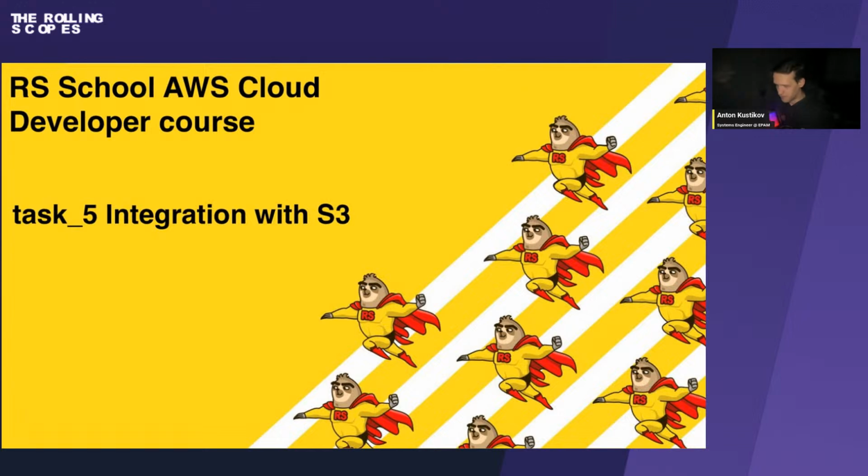In the scope of the fifth task of our course, we'll be talking about the integration of our application with the S3 bucket. We're going to try to upload a file to the S3 bucket, and we will try to make it as secure as possible and in a more, let's say, cloud native way. Let's have a look at how we can achieve it.